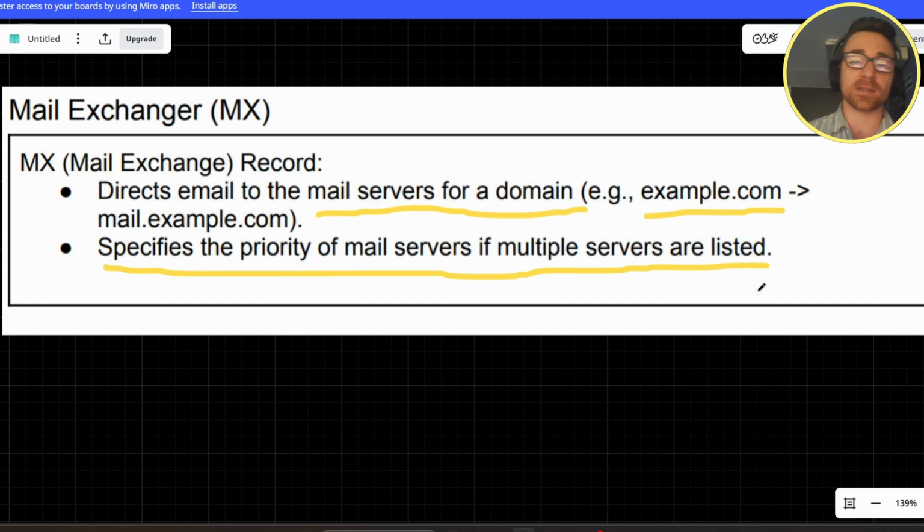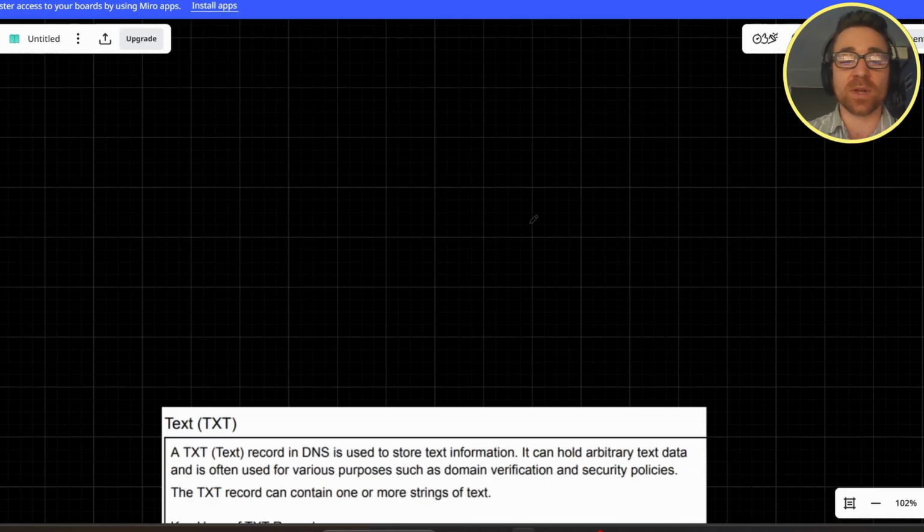So first try to send it to this one, and then if that doesn't work for whatever reason, try to send it to this one, etc. Okay, that one's pretty self-explanatory too.